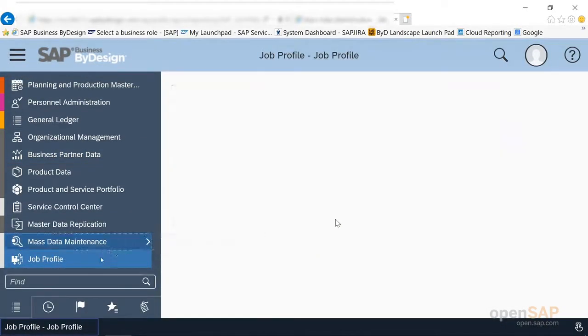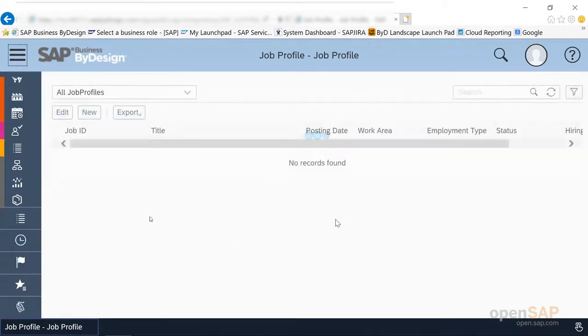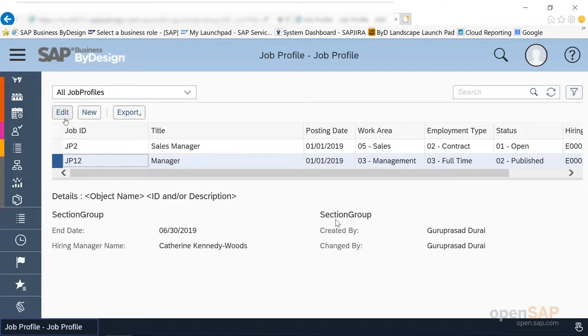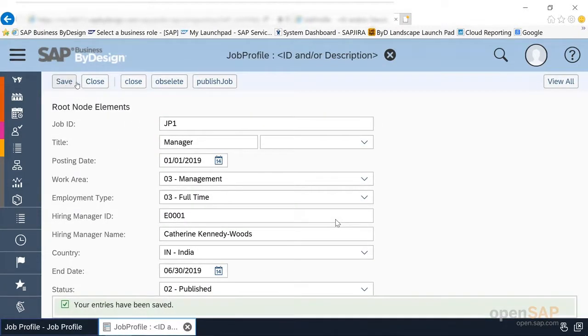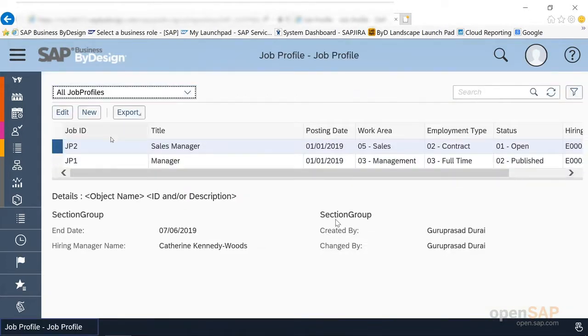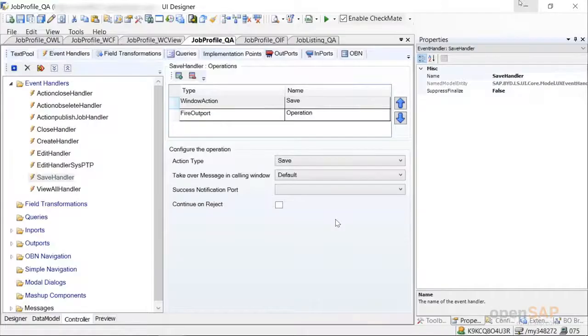Now, let me just quickly refresh. I change this job ID, let us say I make it JP1, and I click on save and I click on close. Note that you could now see JP1 highlighted without doing a refresh.